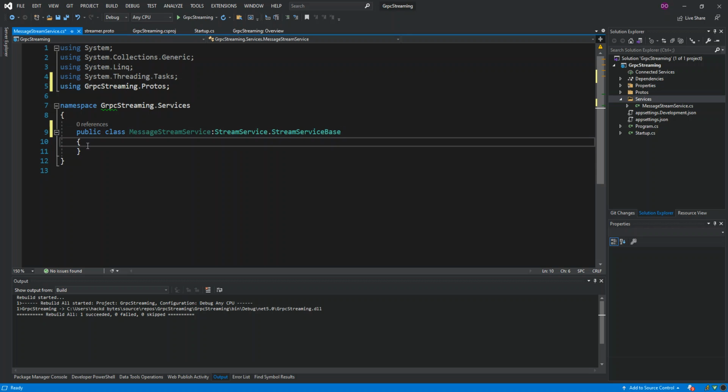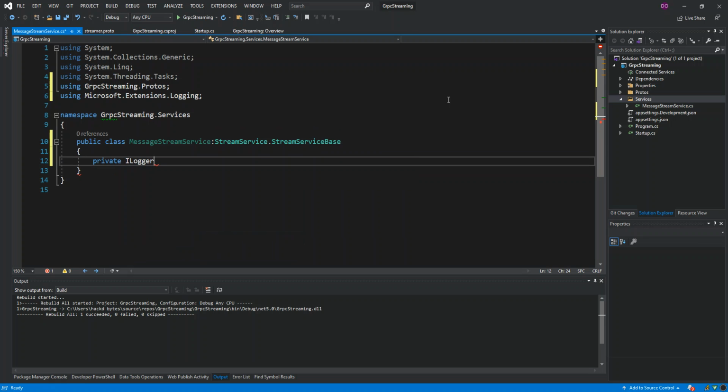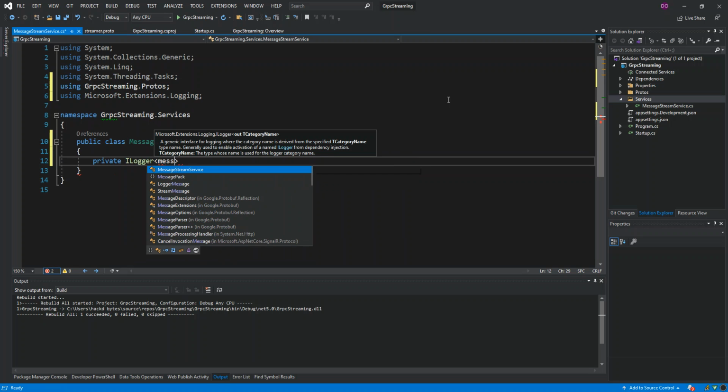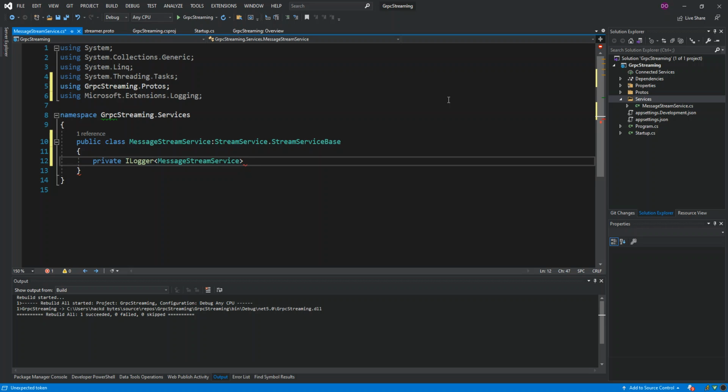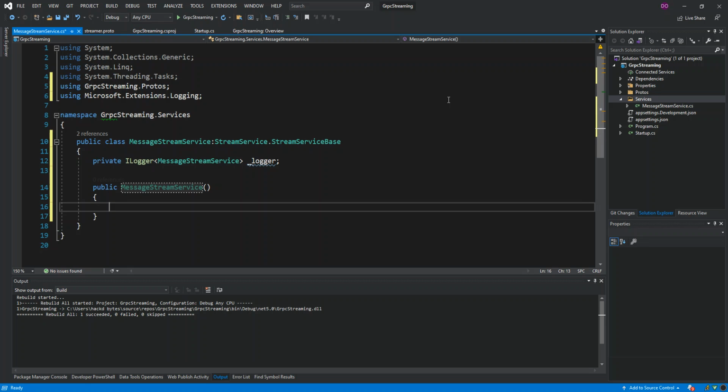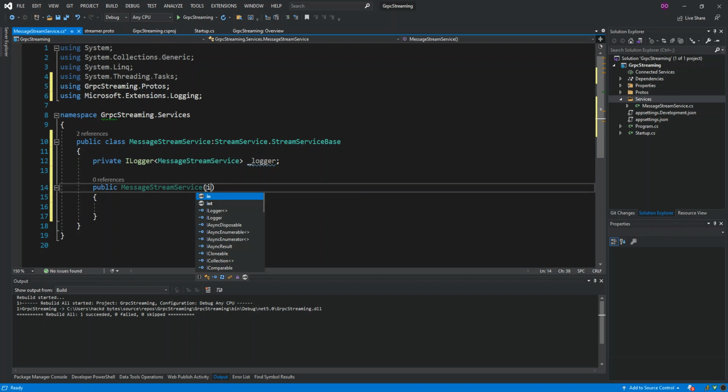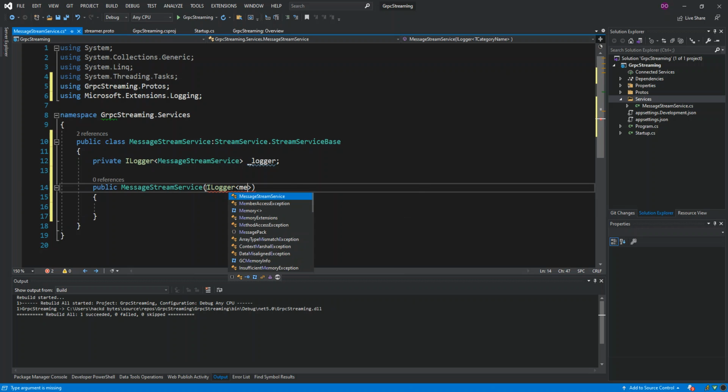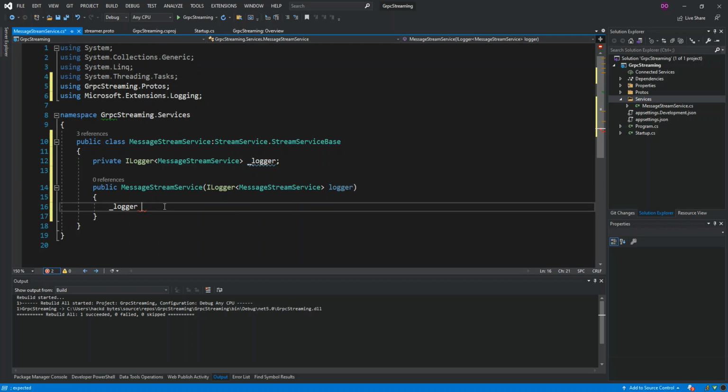Inside the stream service, this is what we're going to put. First, we declare a private field. This will be an ILogger, and it will take in this MessageStreamService. It will be our logger to log any exceptions. We initialize our constructor, and then we pass in our ILogger, which takes our MessageStreamService, and it will be a logger. We set the ILogger to the incoming logger.